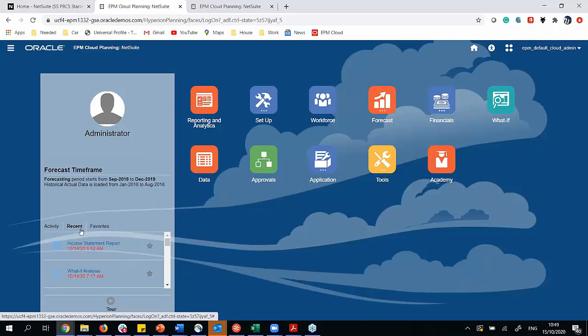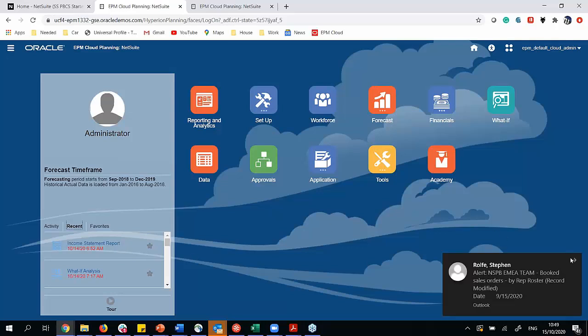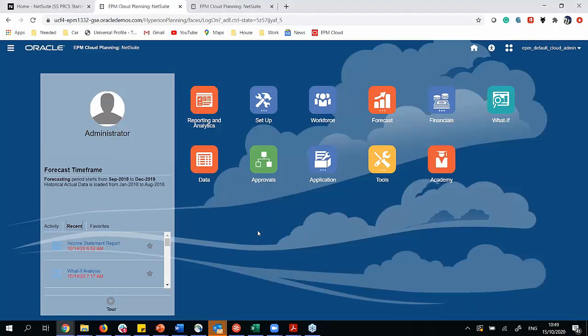If we look into the recents tab, we can see that we looked into the income statement and what-if analysis yesterday. You can see that it's all date and time stamped, and it will have my administrator login details attached to it. So there's a complete and full audit trail across this solution. If any changes are made at any point in any part of the solution, you'll know exactly who made said changes and what the area of interest was, what they've made in the background.